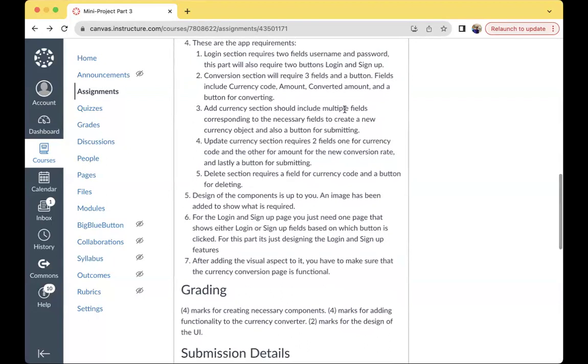Then we have the update currency section. Now this will require two fields, one for currency code, the other for amount, for the new conversion rate, and lastly a button for submitting. This only changes the conversion rate of a currency that already exists.